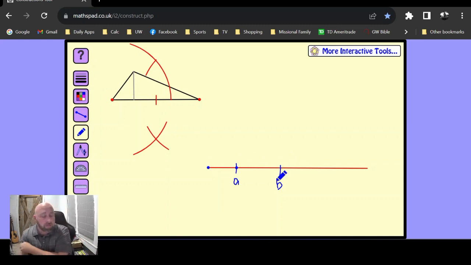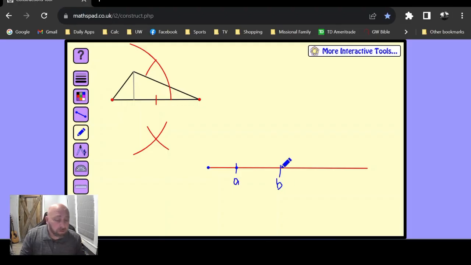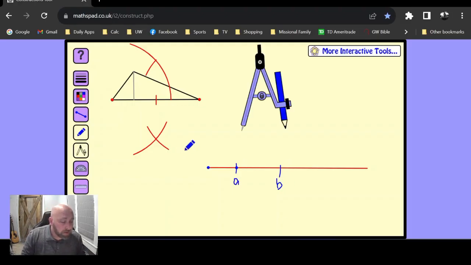All right, so now we can go back over here, and it says find the mean proportional of that line. What does mean proportional mean? Well, that's from lesson 4.21, construction 19. If you don't remember how to do that, go back to lesson 4.21, construction 19, watch that video again, and I will teach you how to do that. We'll come back over here and do that mean proportional right now.